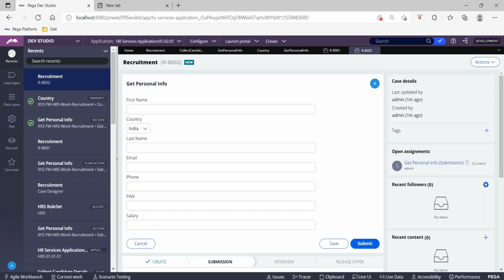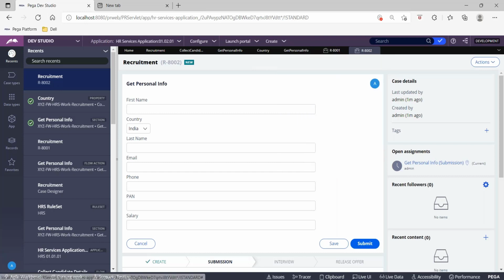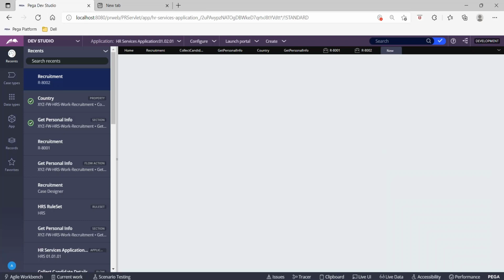So what we do is create some field values in the data model. Here is your field. Here we will be creating field values with the options. The choices that you are going to have will become the entities here. So they are going to be the field values.